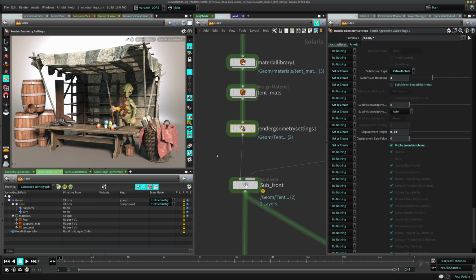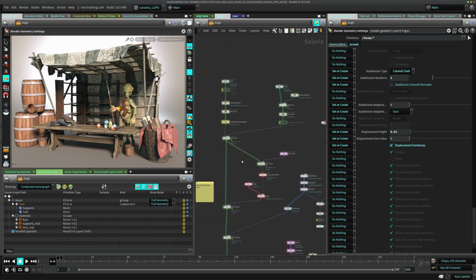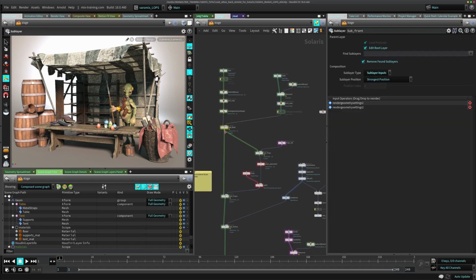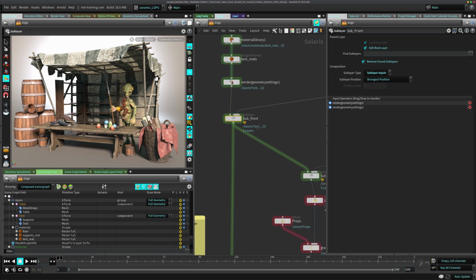This is something that I didn't show you before, but this is how you will set your geometry settings. If you want to render with subdivisions, for example, you put the render geometry settings node, and then you enable subdivision here, because since we are not in object mode, we need to set it here. Basically, you can see this is kind of like the object icon level, so you can set your subdivisions at this level here.